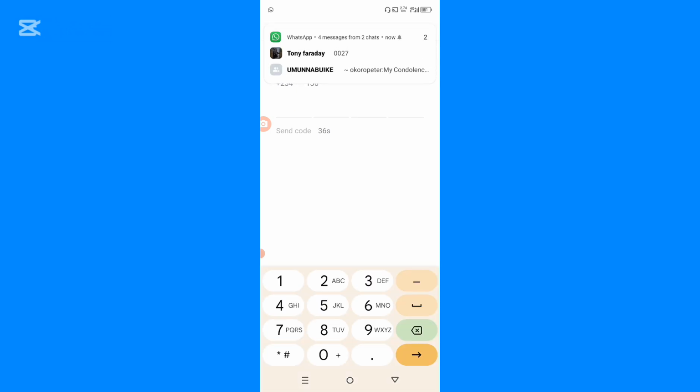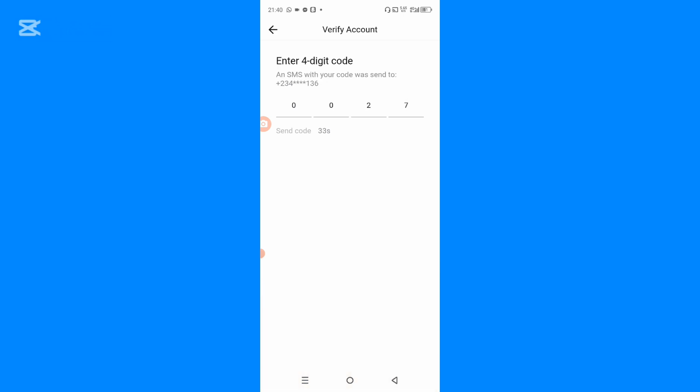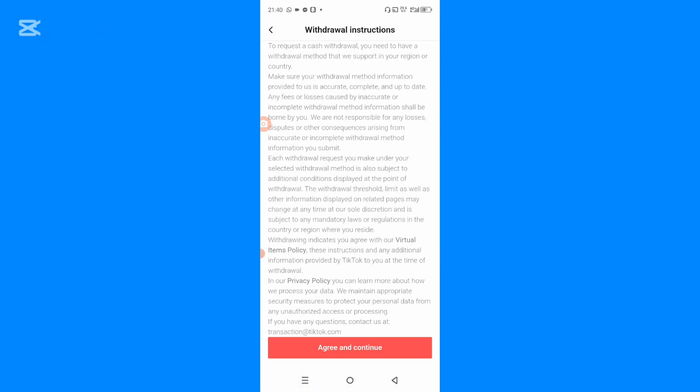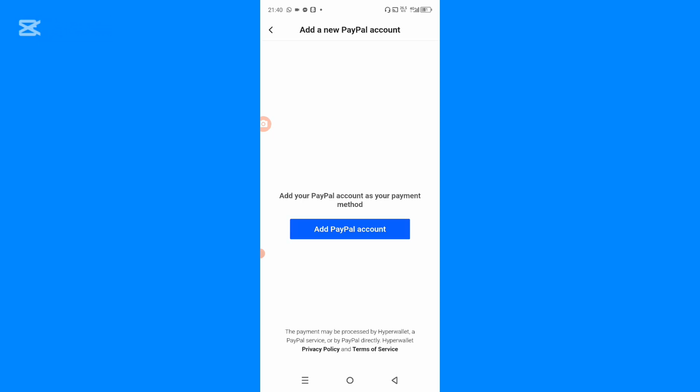Clicking on it is going to take me to this phase of my TikTok where I have to type in the code sent to the phone number that I used for registering my TikTok in order to confirm that I am the owner of the TikTok. So I just have to wait for the code to be sent to my TikTok. Waiting for the code to be sent, I just have to type in the code. So this is the code, and I have to also agree and continue. This is the terms of service. I just have to agree to it.